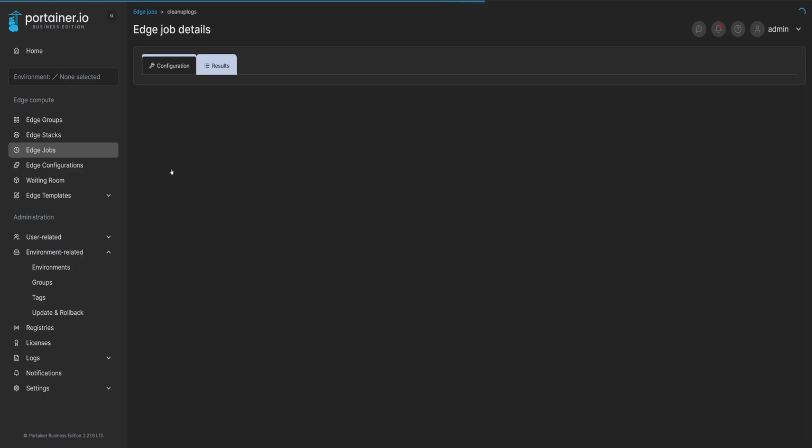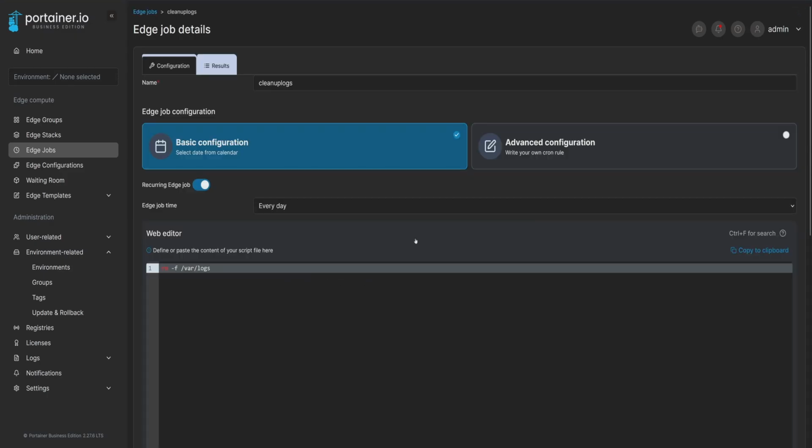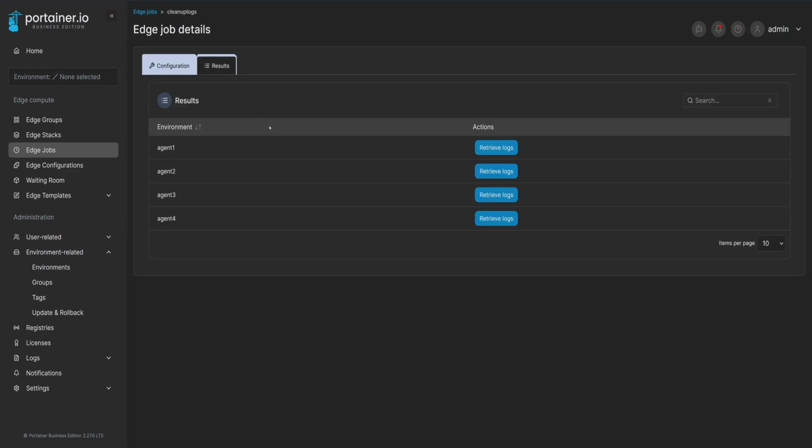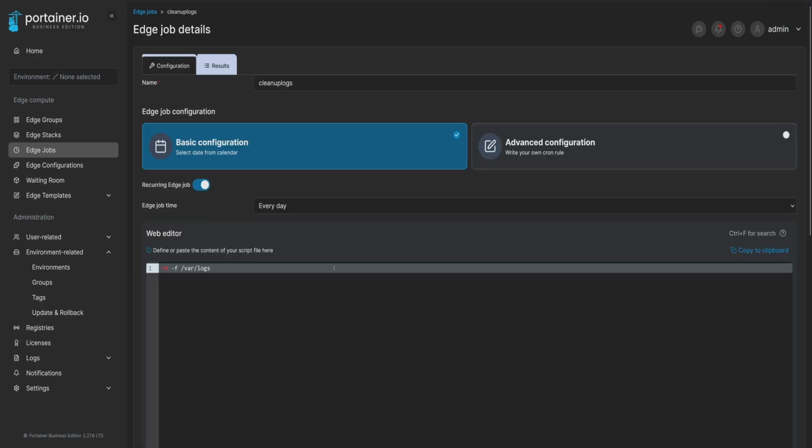This is now going to create a job, which is going to clean up the logs on each remote device. Obviously, this is not going to run right now. But if it did, you can come into Results, where we can retrieve the logs for the devices and check the results on a daily basis to see whether these devices had actually executed that cleanup and removed any logs.